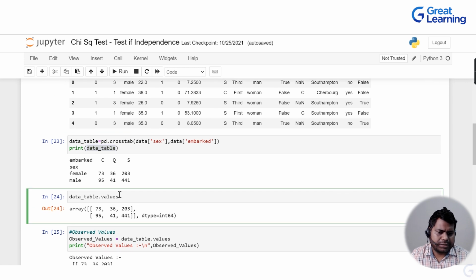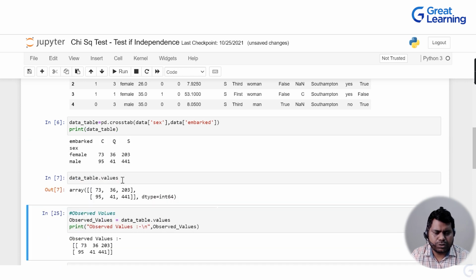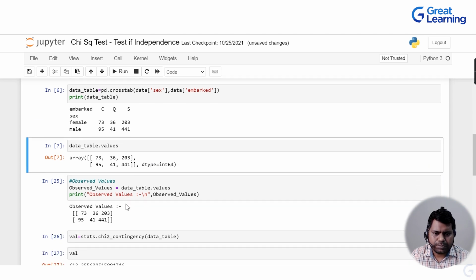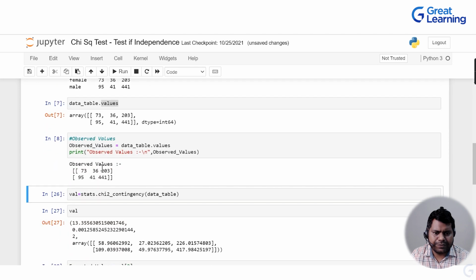Now let's get the values from that table. So first I'll execute this code. Now we have that table ready. Now we will get those values into an array. So this is an array. So now we will get the observed data. So observed data is nothing but the data table dot values. So execute this. So we have now the observed values.